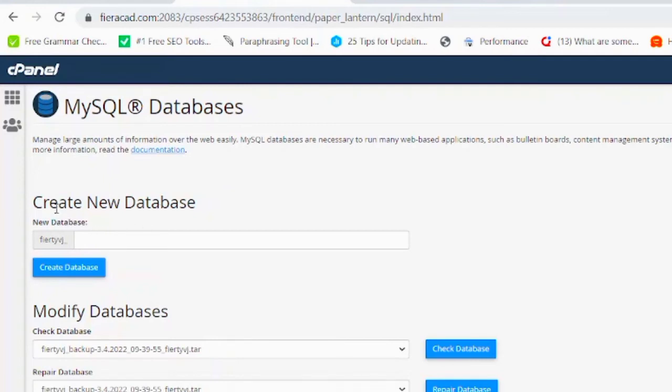Okay, so you will be able to create a new database when you get to this point. So as you can see, create new database. What you want to do is just give your database a name. In my own case, I've created my database already. I gave it the name Sam Fierro. Just give it a name and then click create database.